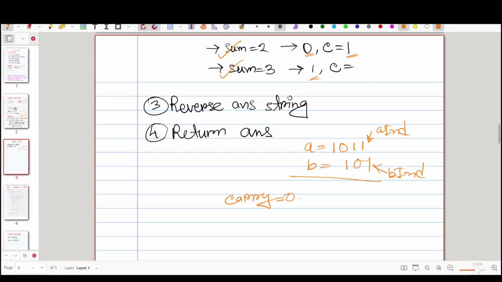equal to 0. Now answer is a string, we just append to the string, so initially it has nothing in it, it will be empty. Now A index is 1, and at B index it has 1 and 0, so it will be 1 plus 1 plus 0, this will give you 0, and carry would be 1, we can write it over here also, and we place the 0 over here.